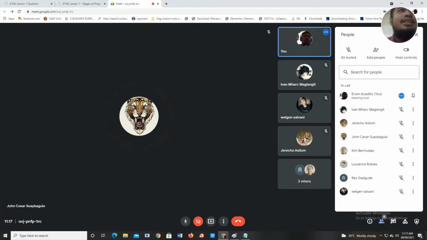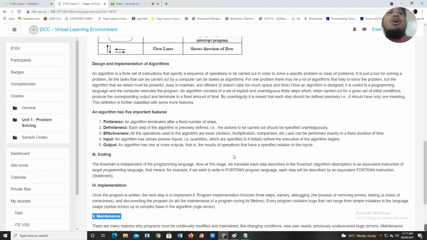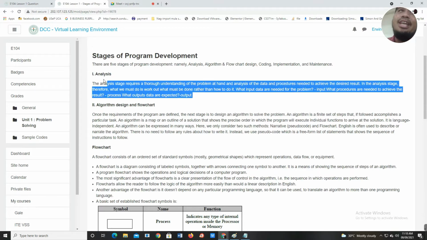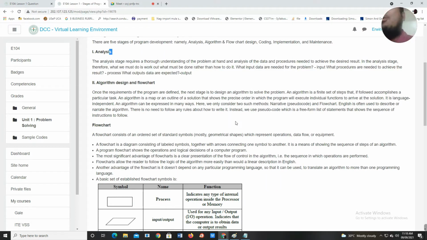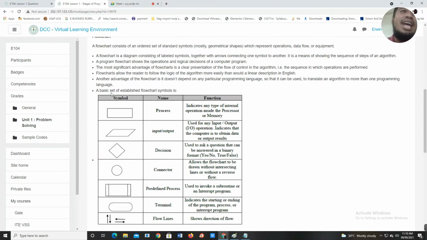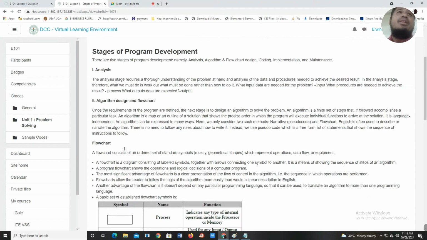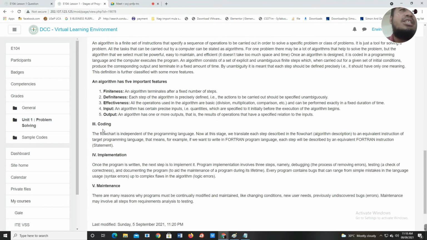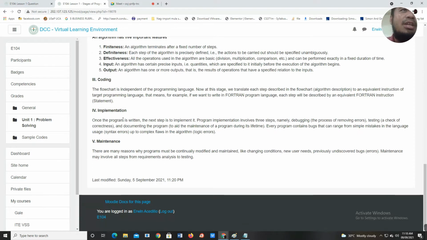Okay. The best answer to that question is that you should focus on all of these stages of program development. Because if you only focus on program analysis, okay, you understand the problem and you have an idea on how to solve it. But if you only focus there, you cannot formulate the solution. You cannot create an algorithm or flowchart. All of these go together, from this stage up to coding and implementation, they go together.